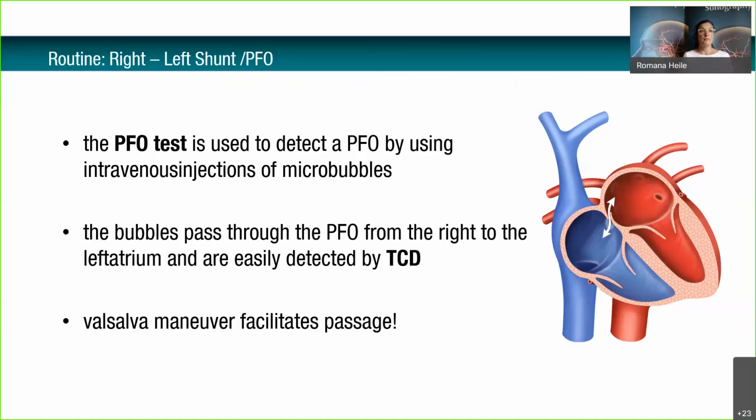A Valsalva maneuver means that there is an increased pressure on the chest, and during the test, the patient is asked to hold their breath and then to push as if bearing down. This makes a lot of pressure, and in this case the bubbles can be pushed over from the venous system to the arterial system. In the second run, very often if there is a small PFO, we can still see bubbles appearing in the MCA.